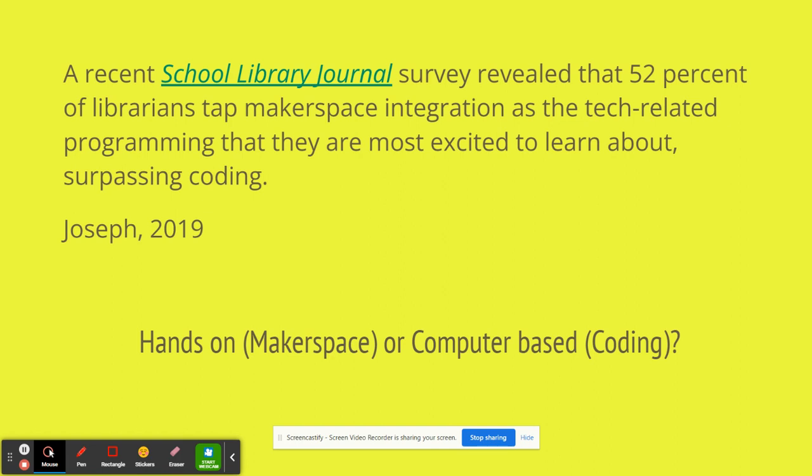I also was able to read a very intriguing article in the School Library Journal that surveyed librarians, and 52% of them tapped makerspace integration as the tech-related programming that they are most excited to learn about, surpassing coding, which I was very shocked to read in that article. And I just wanted to pose this question to you all as a discussion: would you prefer hands-on makerspace learning labs or teaching lessons, or do you prefer computer-based coding, and why?